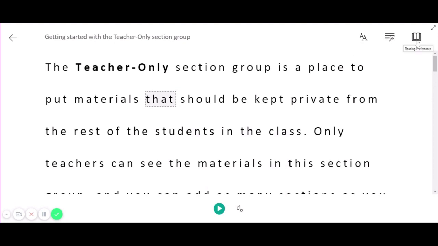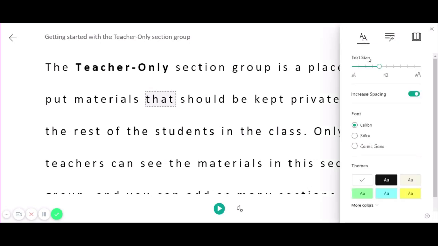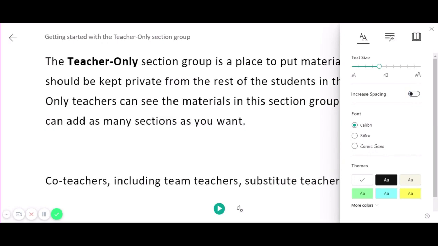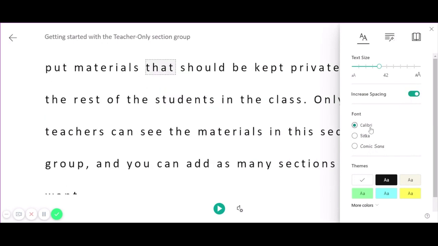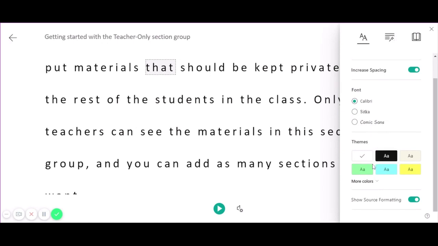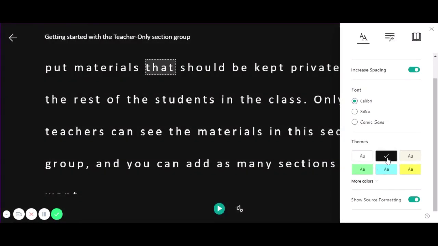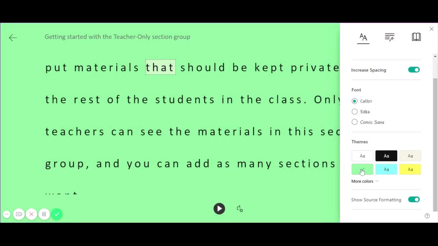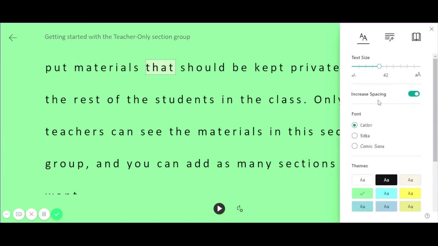Up the top here, there's actually a couple of other really great functionalities that you can use. I'm going to click on this one up here, the two A's for text preferences. Again, I can change the size of my text. I can increase the spacing between text, so it makes it a little bit larger and easier to see and read. I can change my font. I can change the theme of the page. So if I'd like to make it a little bit darker, if I've got a student that's got a particular need to use a colored piece of paper, I can do that as well. There's a whole range of really fantastic formatting and text preferences that I can change there.